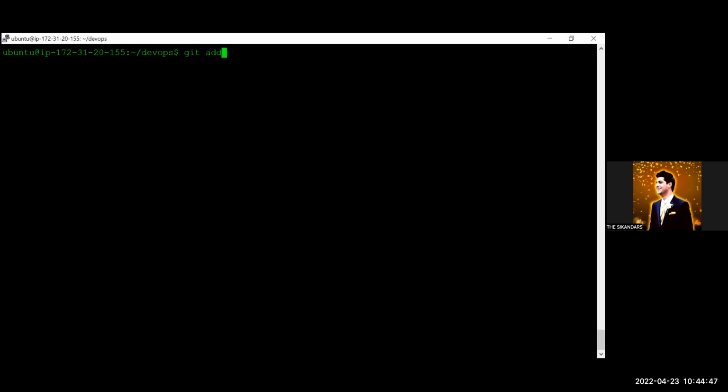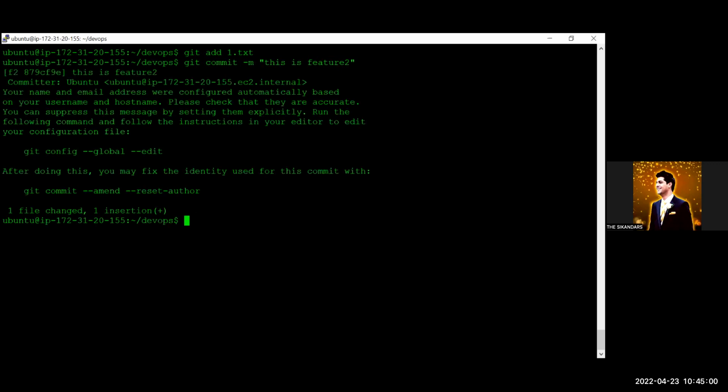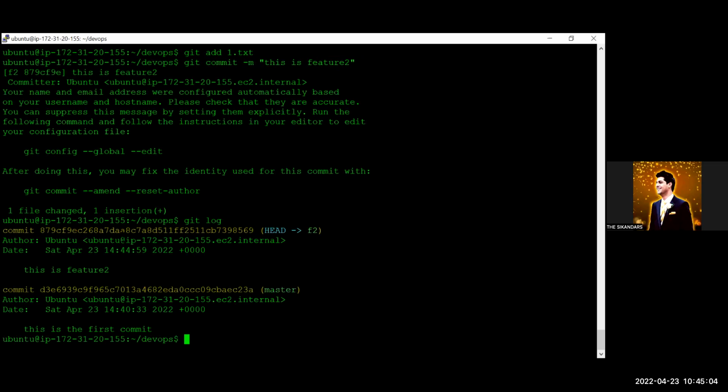Let's add git add 1.txt file. Let's do git commit -m, quotes, this is feature 2, quotes, save. Now if I do git log, it tells you this is feature 2 right here. And now the head is pointed to F2. That means we are there.